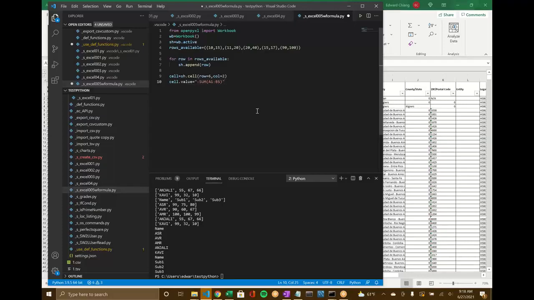The next thing is cell dot font. Cell dot font equal to cell dot font. No, remove that. Remove the double quotes. Cell dot font equal to cell dot font, and again cell dot font dot copy. In the brackets write bold equal to true, uppercase T. You need to write uppercase T for True, because in Python that is how it is.